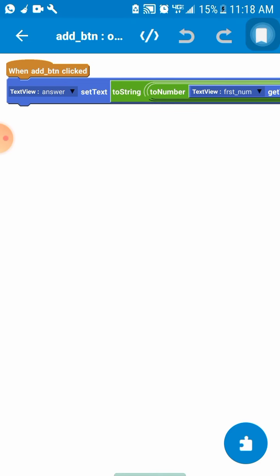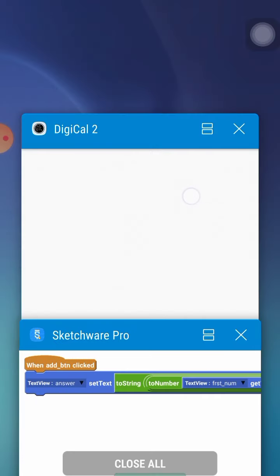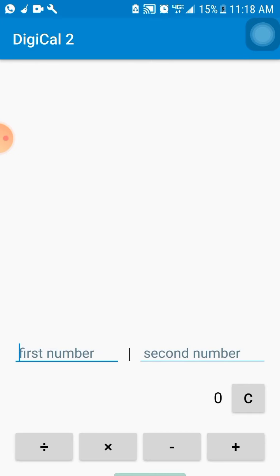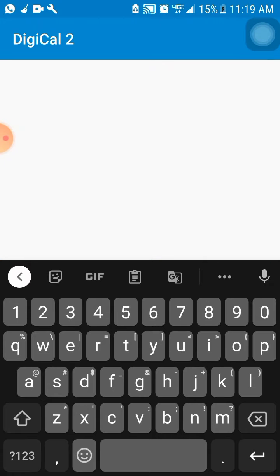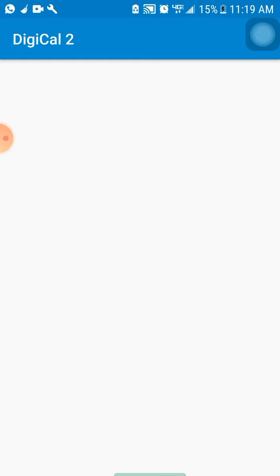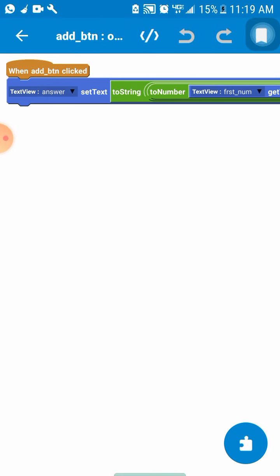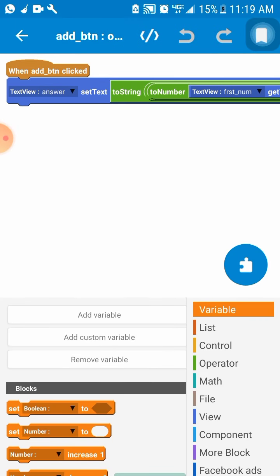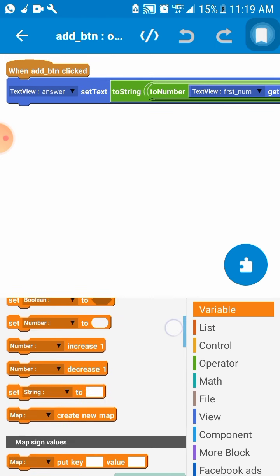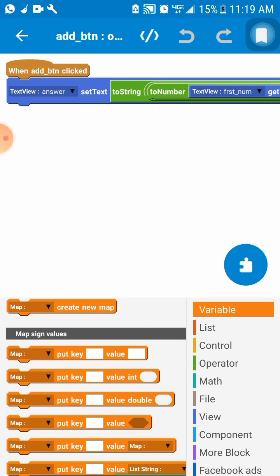and then do some small animation, because when you click on the add button, the answer just pops up. I don't know why it crashed there, but yeah. So we are going to add some small animation to the screen. Let's add some animation. So this is what we are going to do.